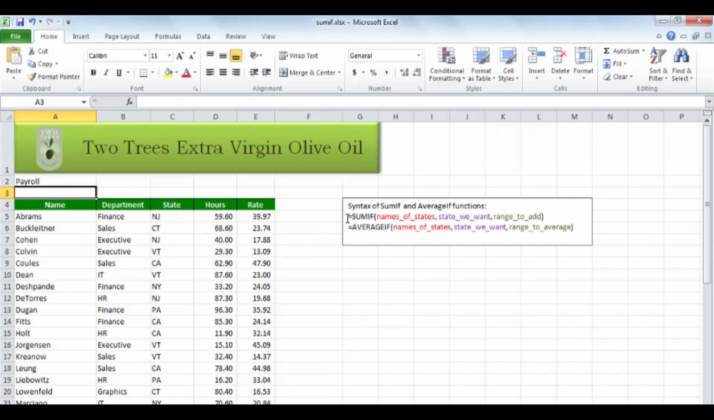The syntax of the SUMIF function: we first find where the states are, and that's going to be down column C, the whole collection of those cells. Once we determine where the states are, we pick out which state we want. We'll find out, of everybody who works in New Jersey, those people, pick out their hours and add them. Once we find out who they are and what state they're in, we can find out what their hours are, we want to cherry pick those hours and add them up.